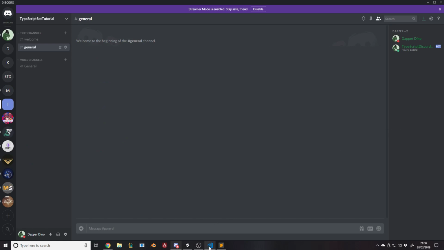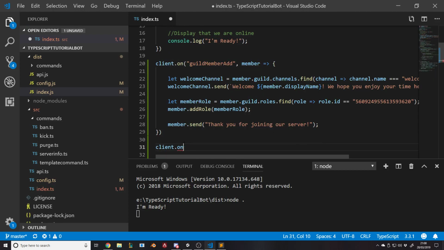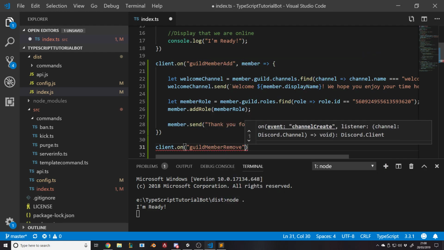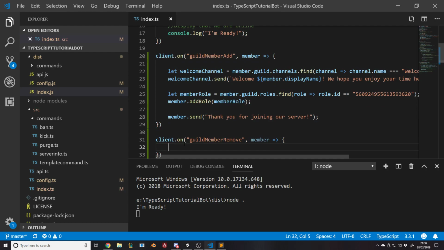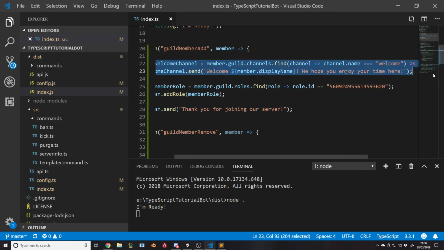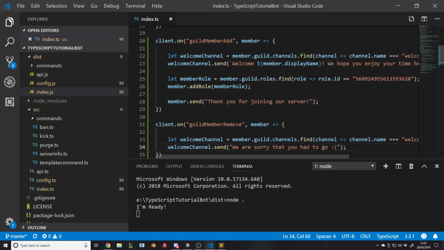So while he's joining, in case it takes a second, as well as doing guild member add, you can do client.on guild member remove, sorry, remove, that's it. And then obviously you have reference to a member that's been spat out, so you can just do the same thing, but you might want to do something different when they leave. Like here, instead of saying welcome, we say, we are sorry that you had to go, or something like that, for example. So you just say goodbye, it's up to you, that's obviously not compulsory.